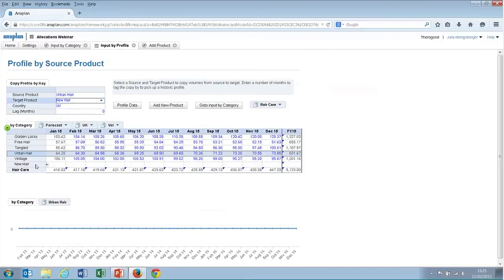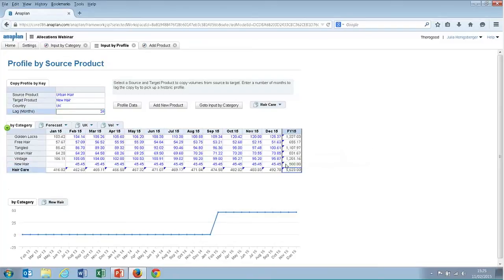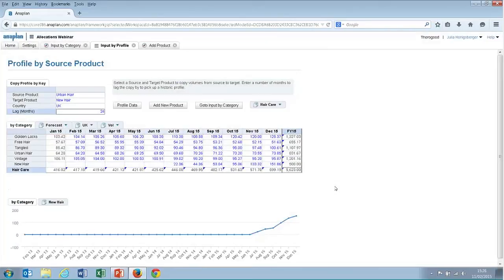Let's put that on the screen while we have a look at it. So at the moment it knows no better. And I'm going to pick it up from 2 years ago, 24 months ago. So go back 24 months, take the urban hair profile and apply that to my new hair product. And again, I think I could be selling 500 volume for that product. If I profile that, what I can see is I've now got exactly the same pickup profile that Urban Hair had, but it's using my total that I've put in for this year.